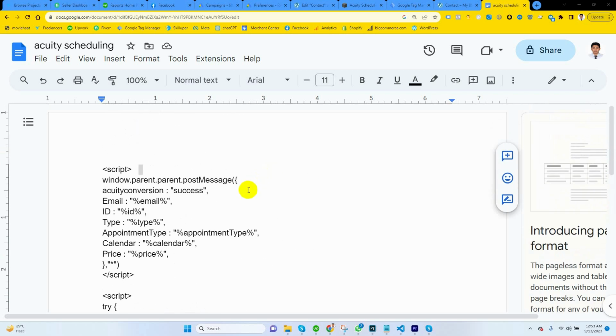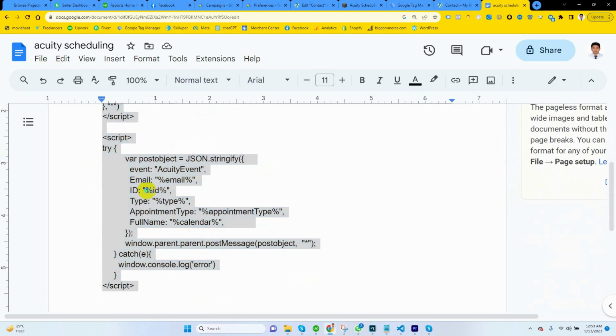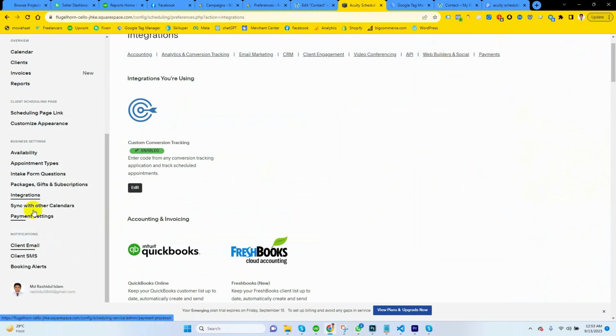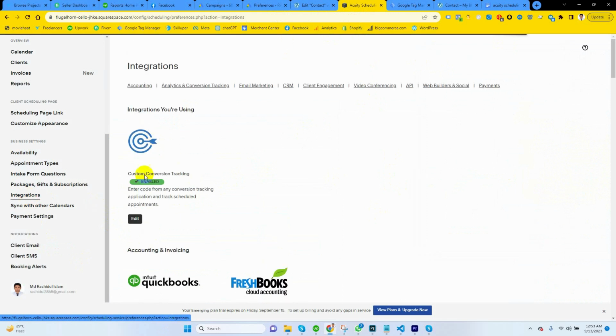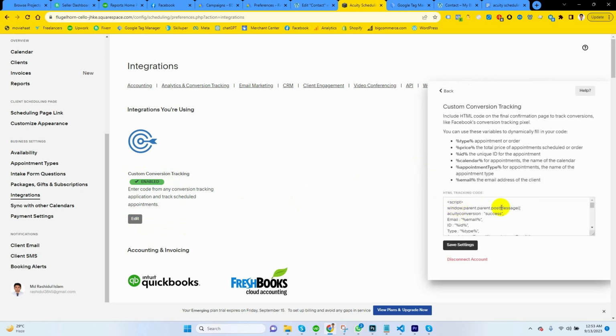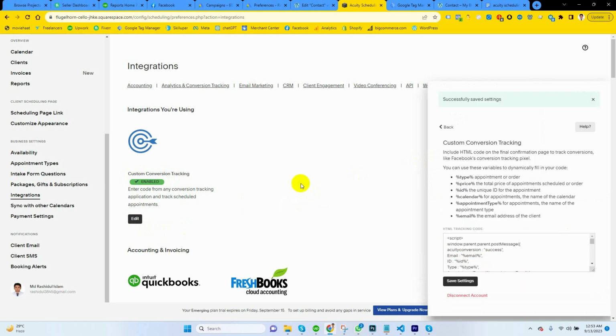First, I made a script here, and I will copy the script. Now go to my Acuity Schedule option here, integration, then you go to custom conversion tracking. You can see here, edit here. I have already pasted this code, but I can paste it again, just paste it, then save. So our part here is done.